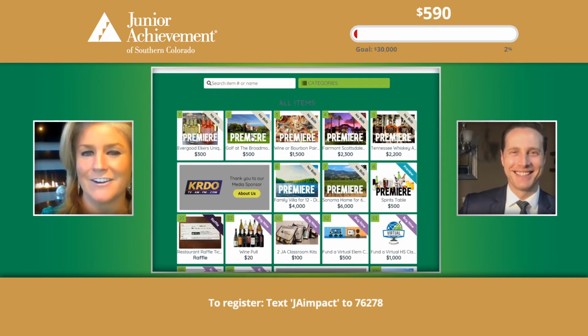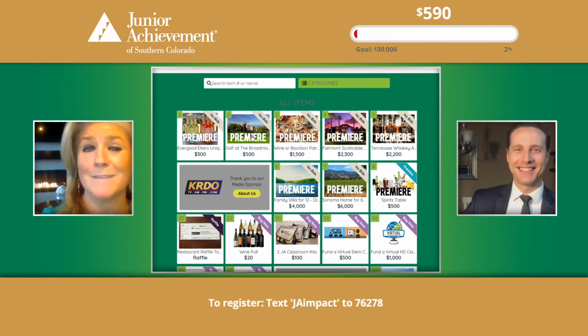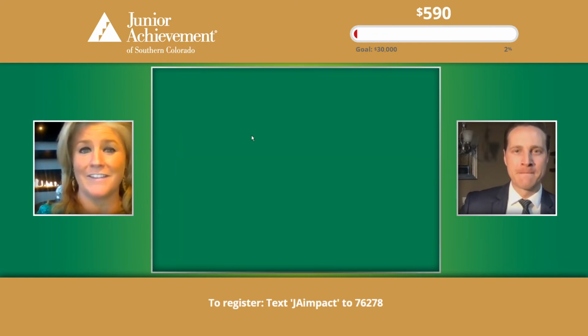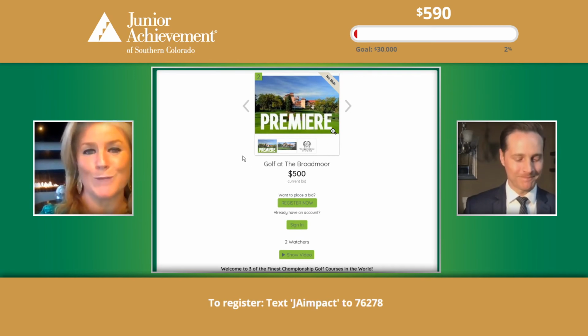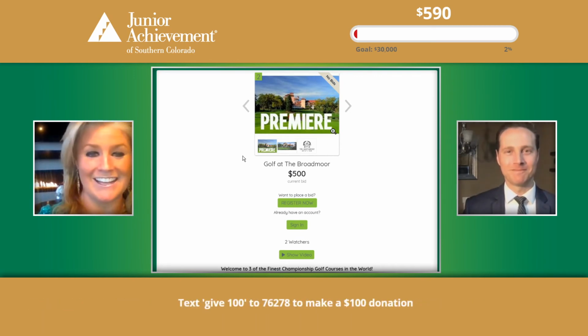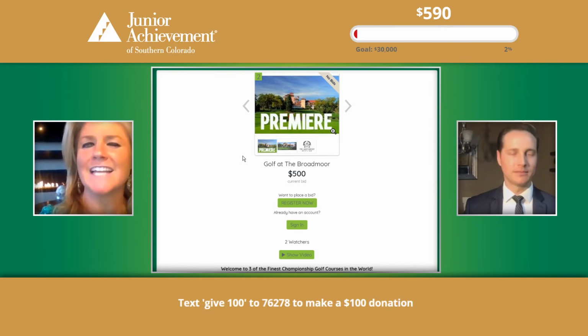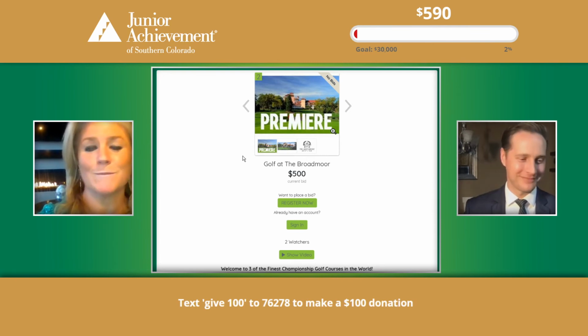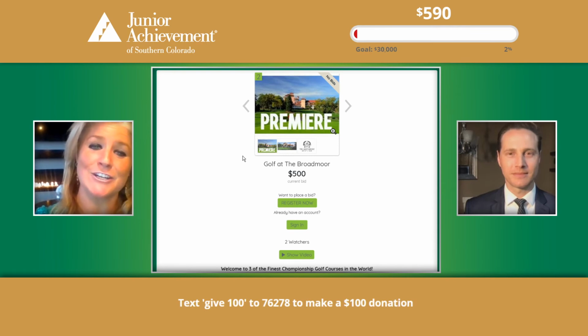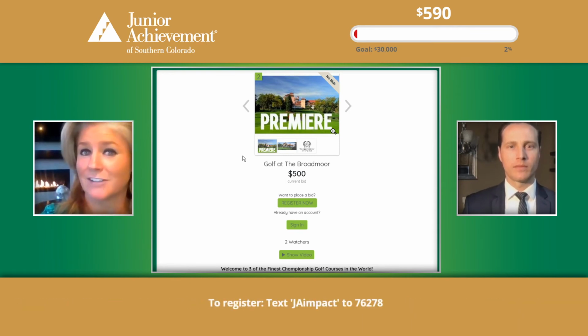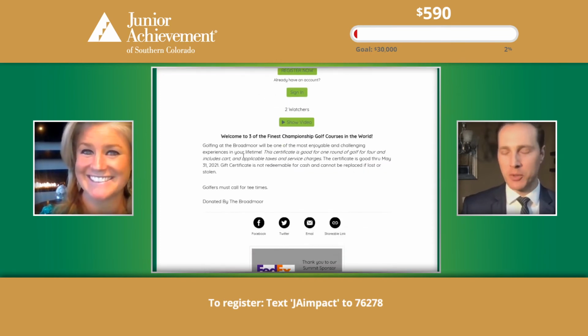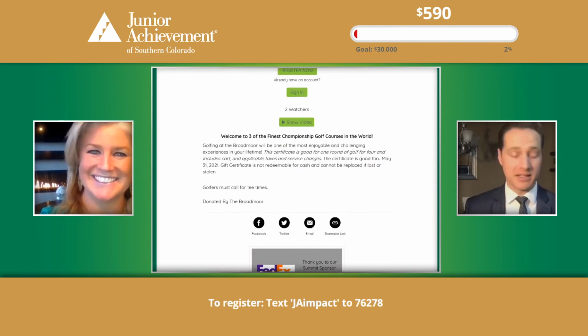How about our next item, which happens to be one of the most beautiful places to golf on the entire planet? That's right. It's golf at the world famous Broadmoor Hotel. This is an opportunity to golf at 3 of the finest championship golf courses in the world. Golfing at the Broadmoor is one of the most enjoyable and challenging experiences in your lifetime. And their certificate is good for 1 round of golf or 4, and that is going to include a cart, Josh. Yeah, it's got to be the most special place to golf, obviously, in Colorado Springs, arguably in Southern Colorado.